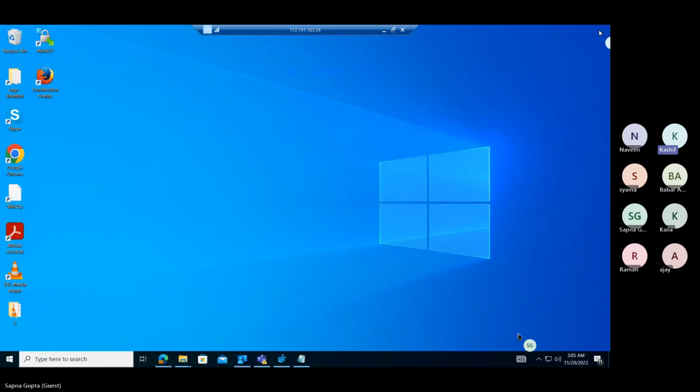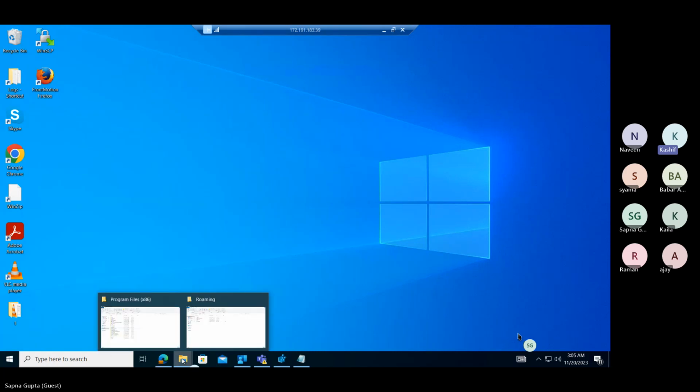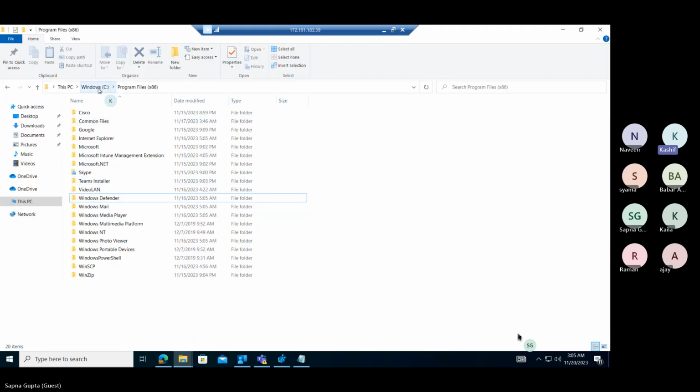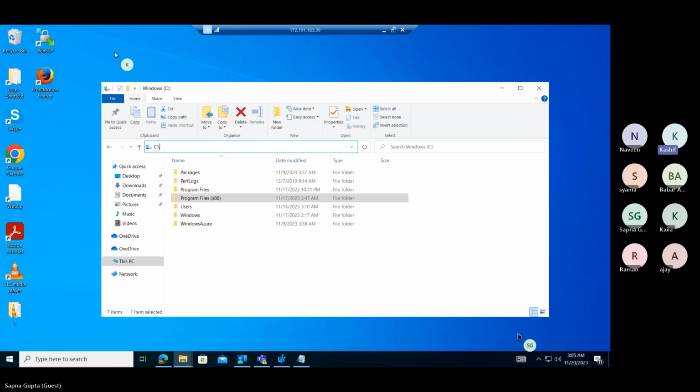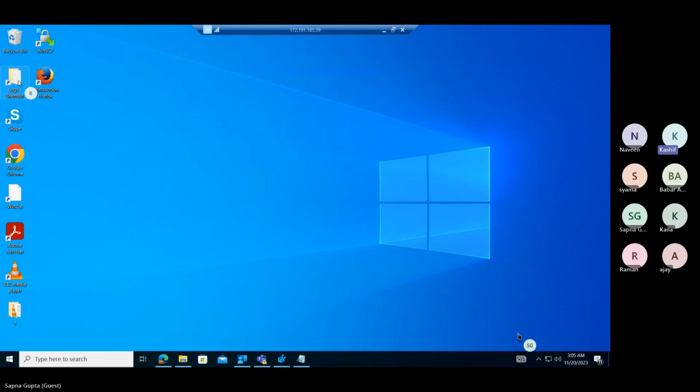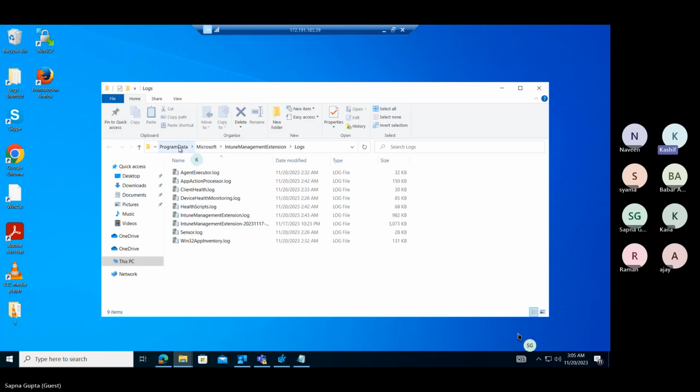So Zoom will come. But before it comes, I'll show you the log file. Okay, so how the log file will get generated. For the log file, we have to go to C drive, and then Program Data. Do we have the log? Yes, we have the log on the desktop itself. C drive, Program Data, Microsoft, and then Intune Management Extension and Logs. This is the location for the Intune log file location, guys.